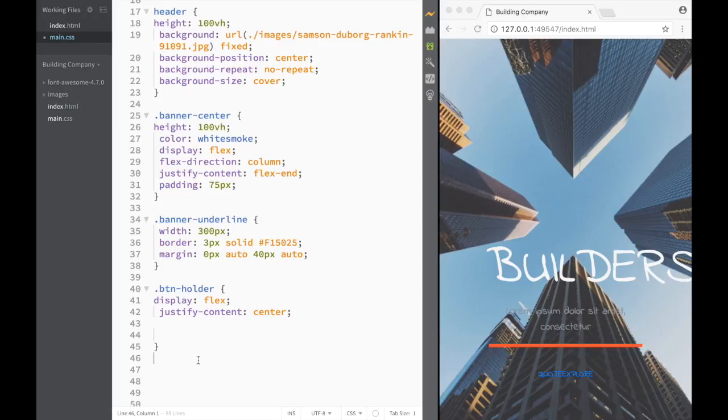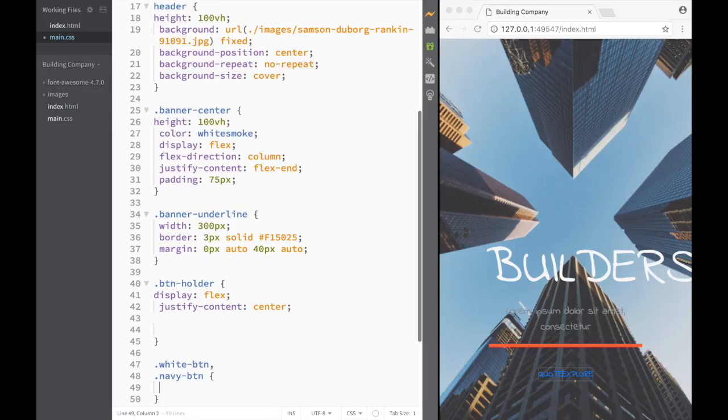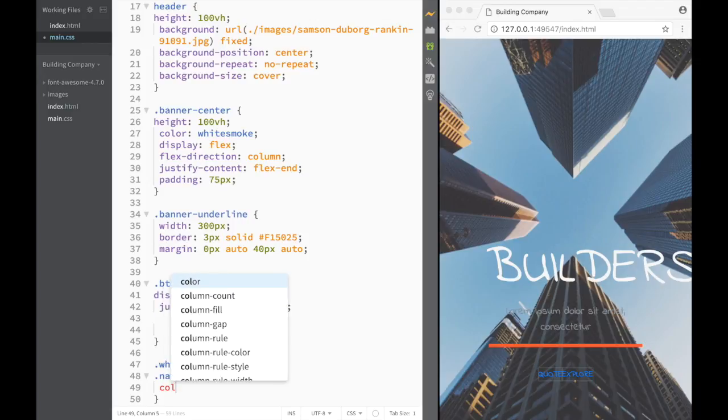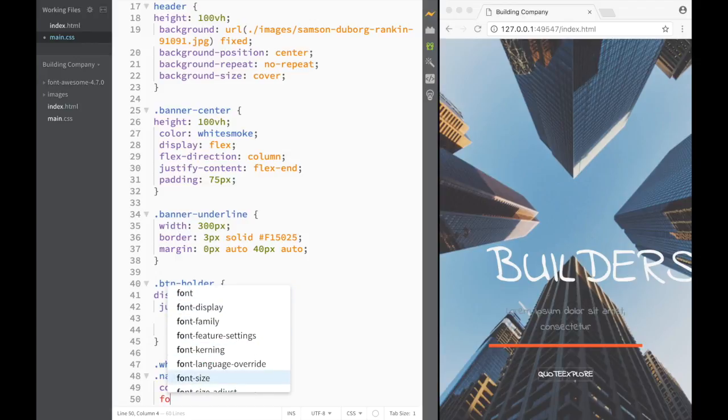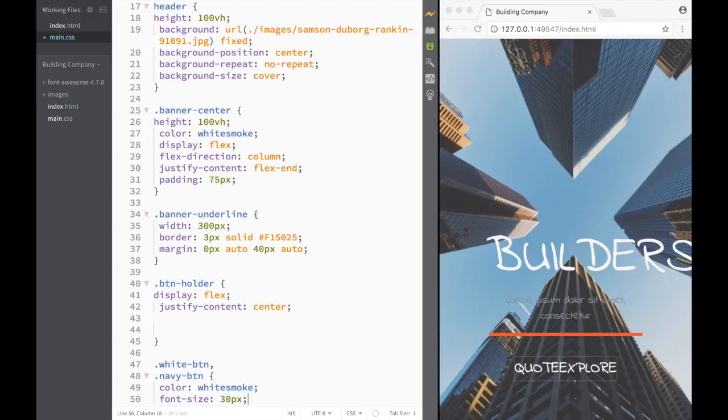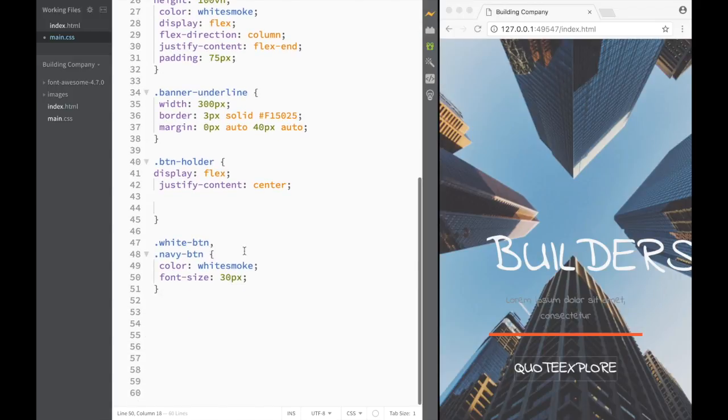So now that we have that, now it's time for the actual buttons. So we have white BTN over here. Then we'll have a navy BTN over here. And what we're going to do is we're going to say that the color is going to be white smoke. Then we're going to say a font size. It's going to be 30 pixels. Then we're going to scroll further down. And then we're going to add some margins. Margin 0, 30 pixels.